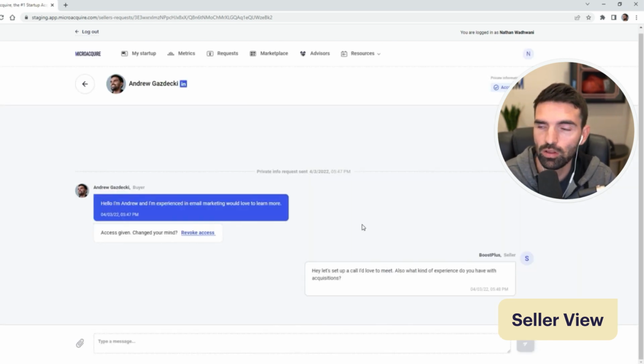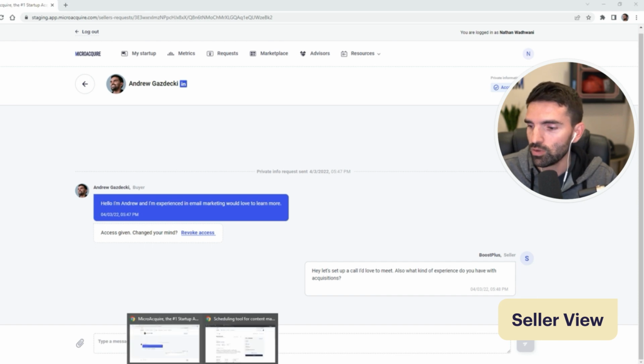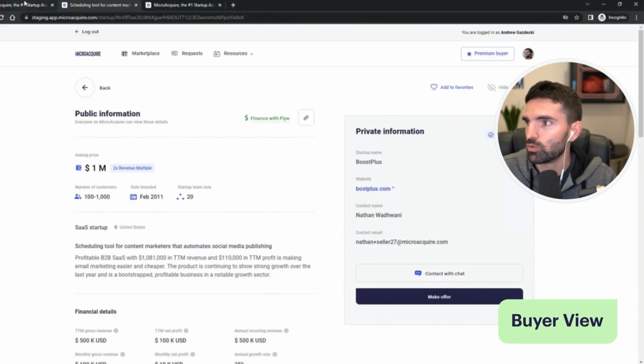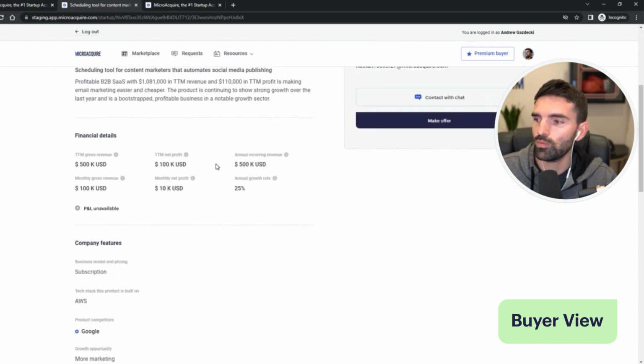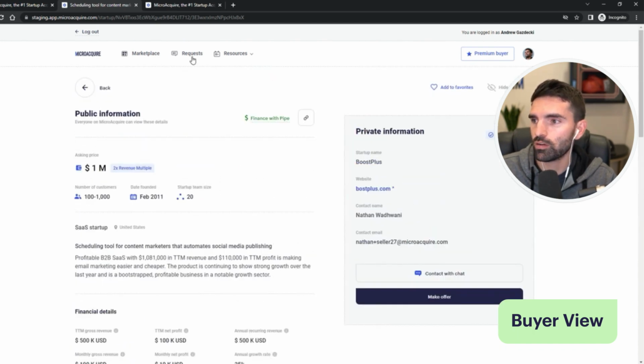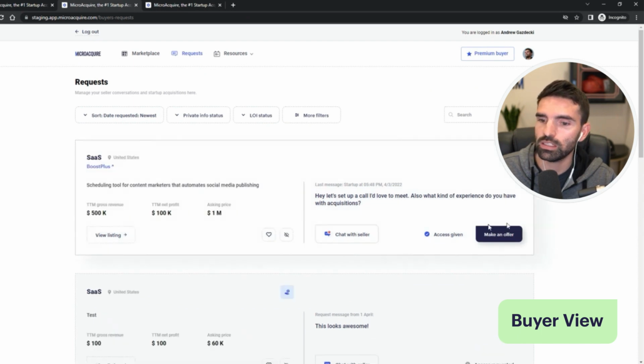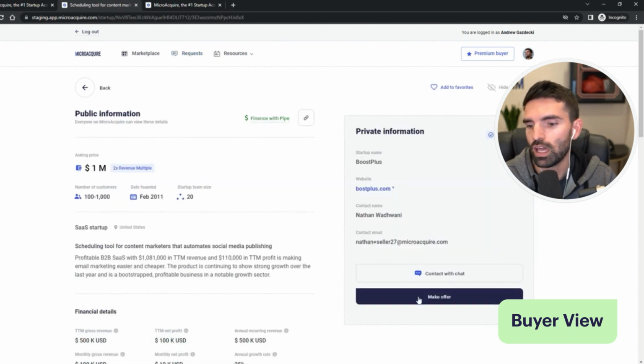So maybe I get a call, and as the buyer I really want to acquire the startup. It looks fantastic. So how do I do that within MicroAcquire? Well, right now you can't. Everything goes offline. So we've built a really slick way for you to make an offer on the startup. Now when I'm logged in as a buyer, if I go to my requests, I can see the make offer button here, and also on the listing page. So if I click listing, I can make an offer.